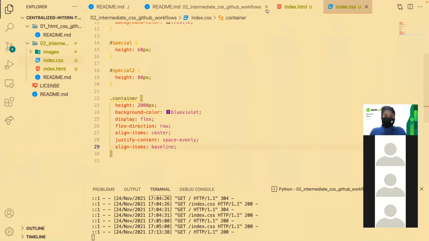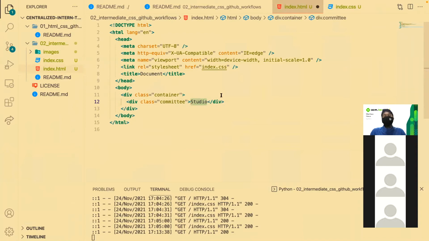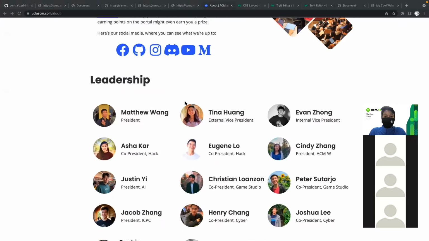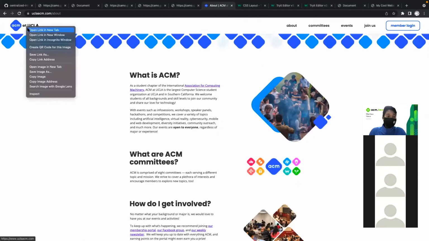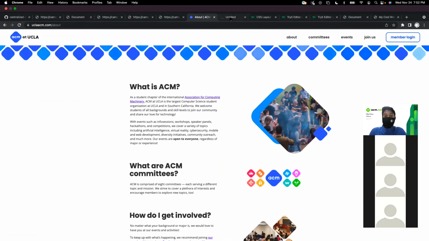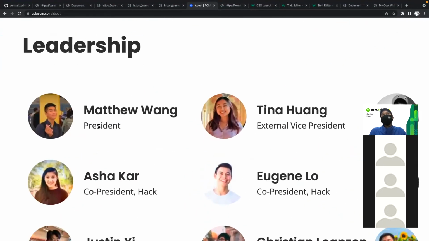So let's go into our div class. And let's try doing a little example. Let's say that we wanted to add a picture of ACM as a whole. Open image in new tab. And let's try doing a little example with Flexbox. First, let's try to break down what exactly we want to do. So it looks like we want to have a picture and we want to have a description for it as well.